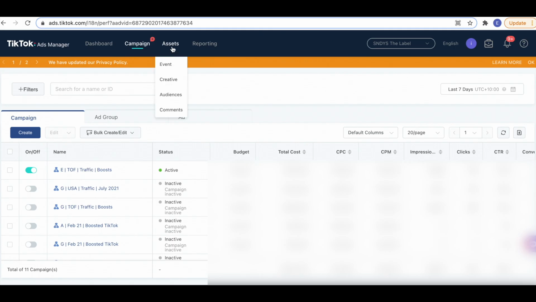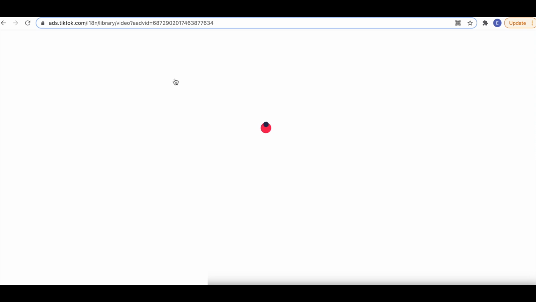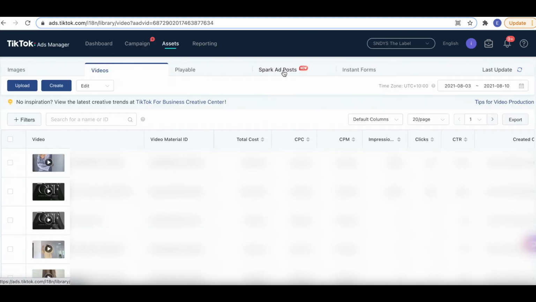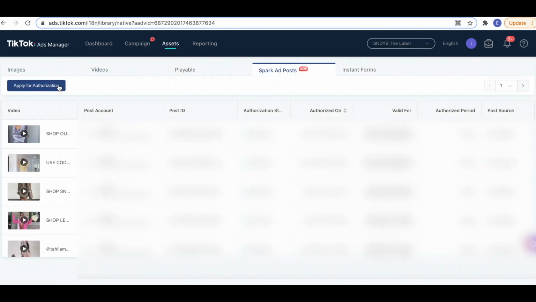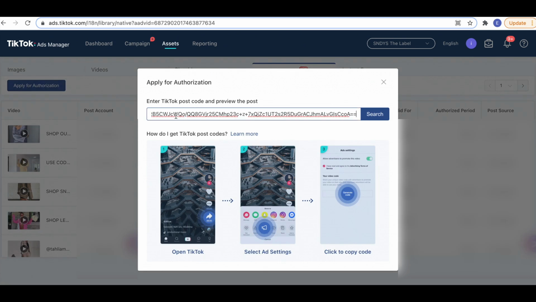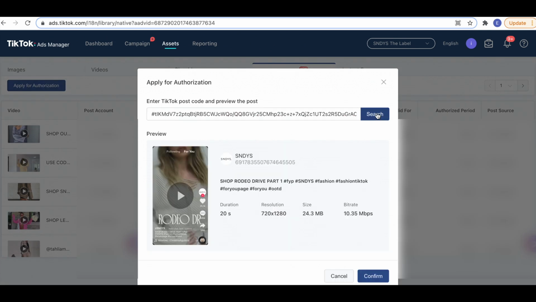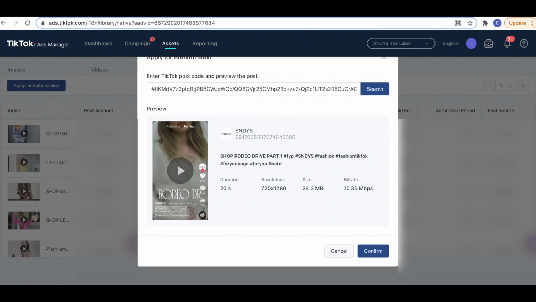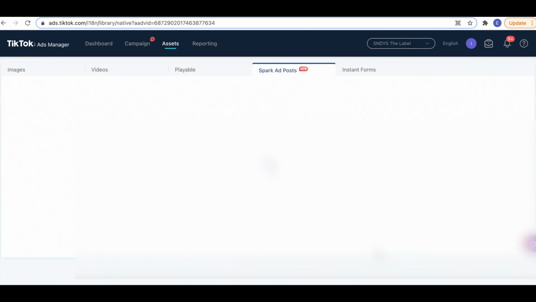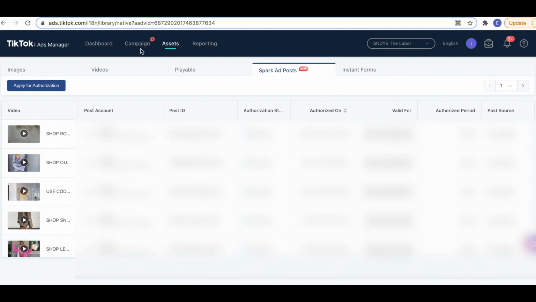Now heading over to TikTok Ads Manager, ads.tiktok.com, we're going to hit Assets and then click Creative. Over to Spark Ad Post. This is where we're going to apply for that authorization code. Paste that code that we just copied previously. Hit confirm, make sure that it is the display, and then it will be available in your assets for you to build out the campaign.